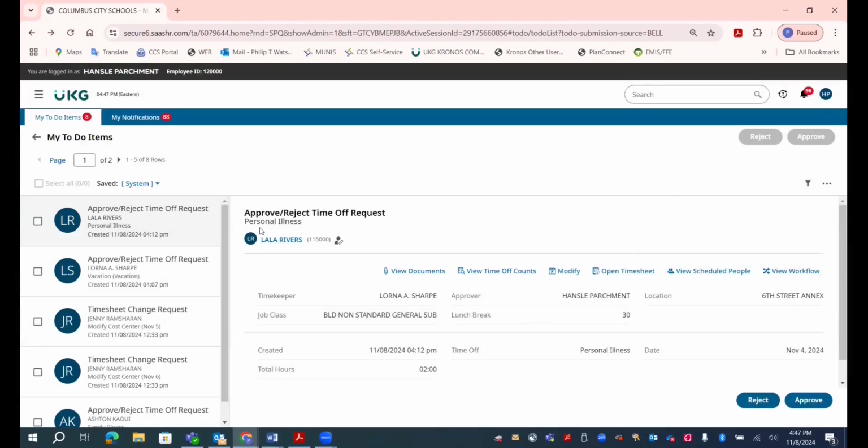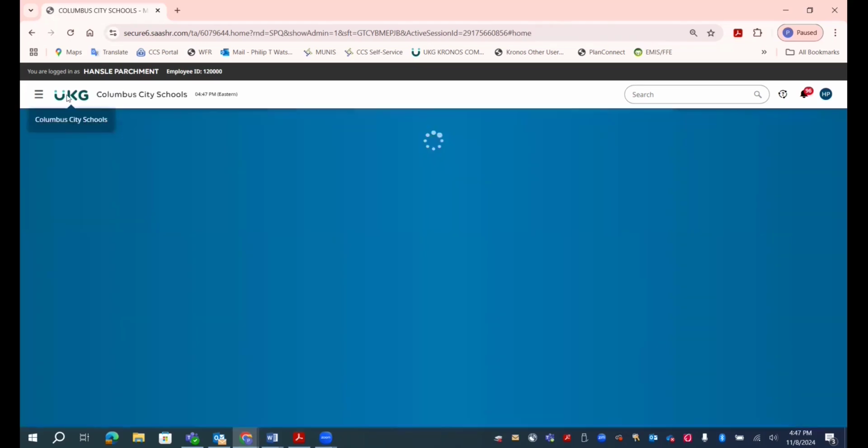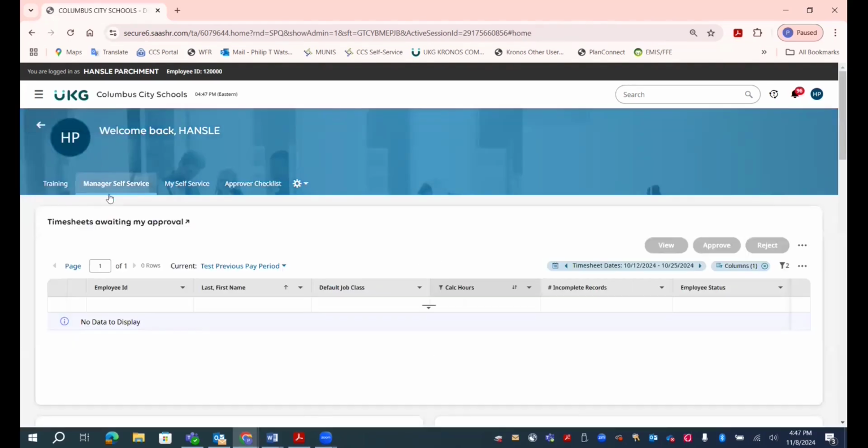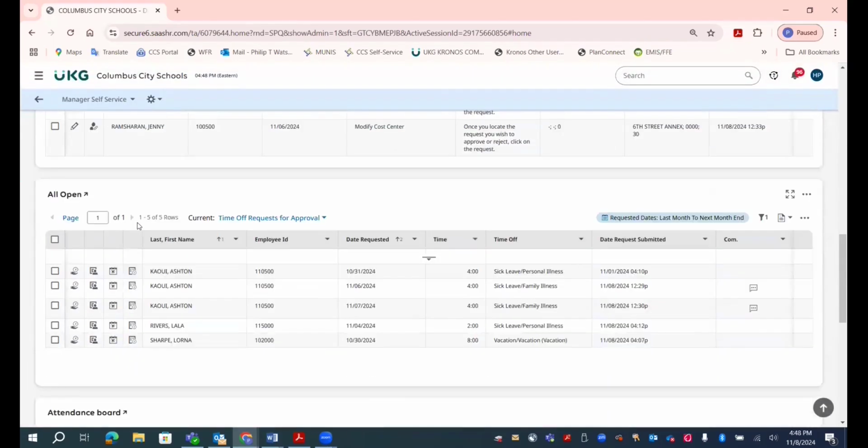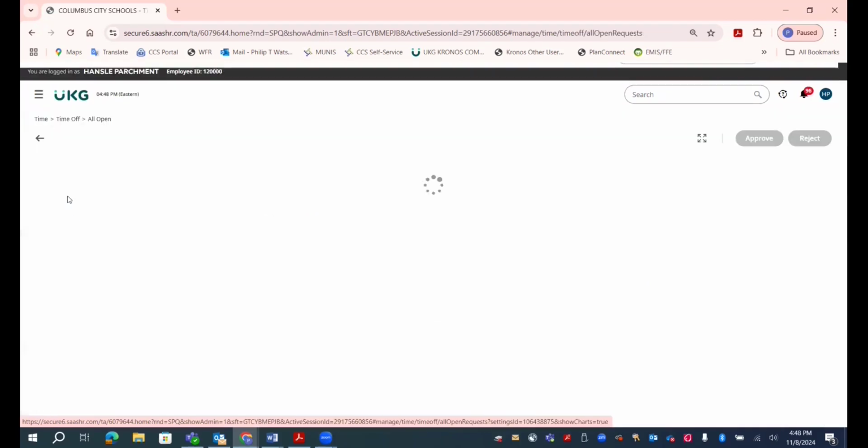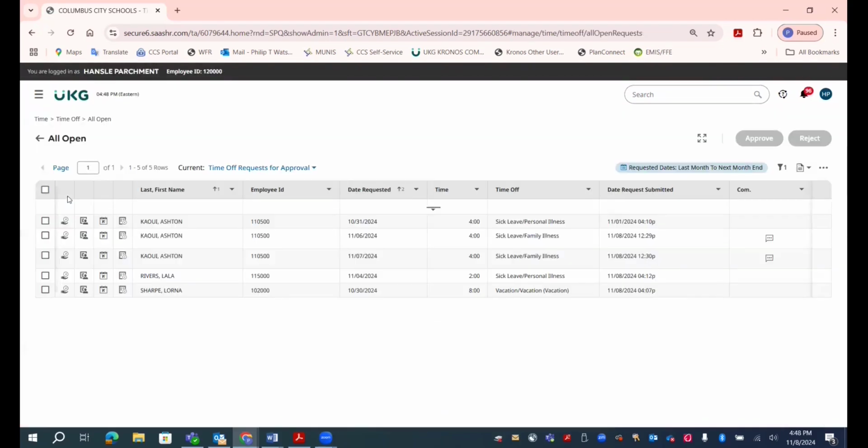You can also access all outstanding time off requests by going to the Manager Self-Service area and then scrolling down the page to All Open Time Off Requests for Approval. Click the words All Open to open this report. Only by opening the report will you see the Approve and Reject buttons. The advantage of this report is you can approve or reject multiple requests simultaneously. You can do that by checking multiple boxes and then clicking Approve or Reject.